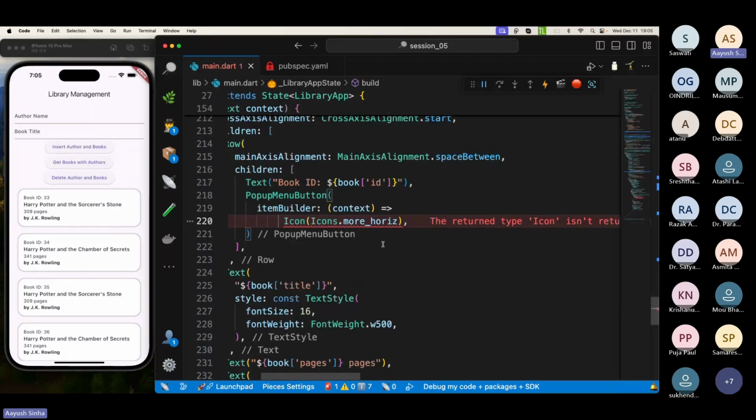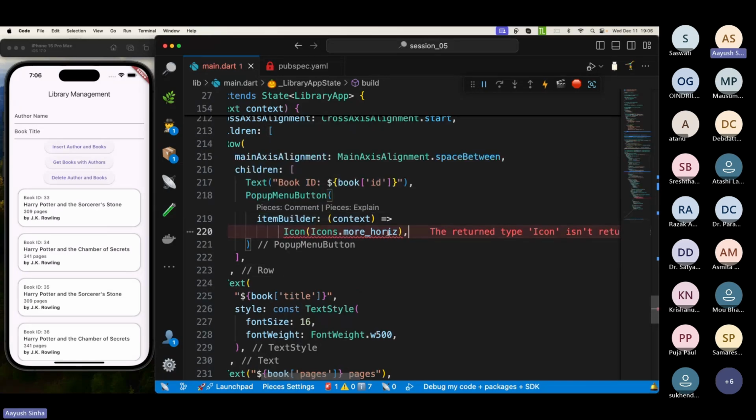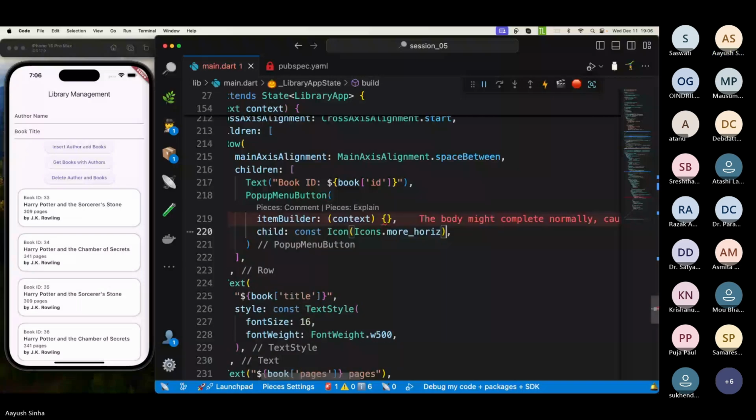Sorry, this is taking something else. Okay, so this is taking a list of pop-up menu entries, not the widget. It will go to child. So whatever we put in the child, it will come here. And when we click, it will show the options here.